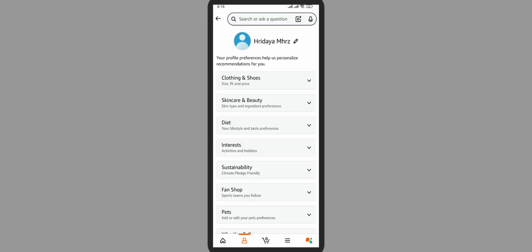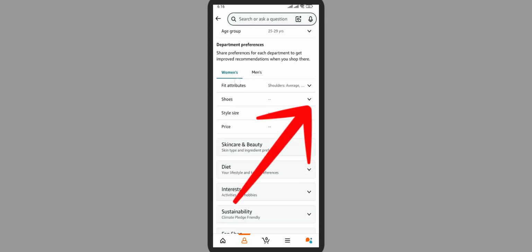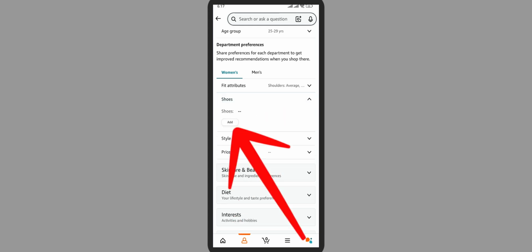So we are in this account settings now. On the top, you can see clothing and shoes. Simply tap on this drop down and here slowly scroll down. Here you'll be able to see the option called shoes. Simply tap on it again and tap on add.